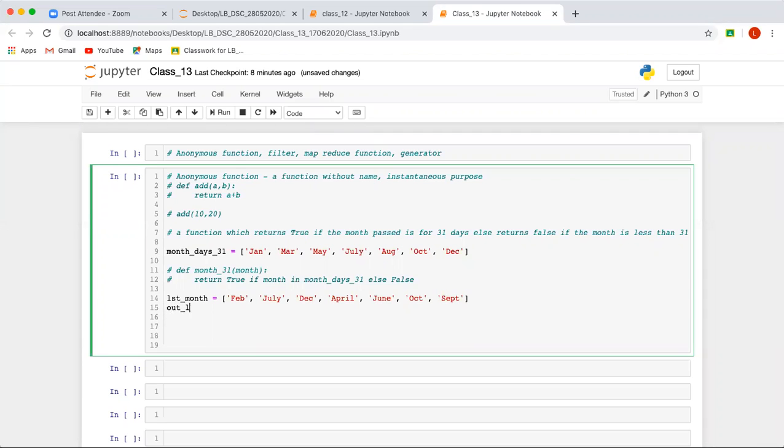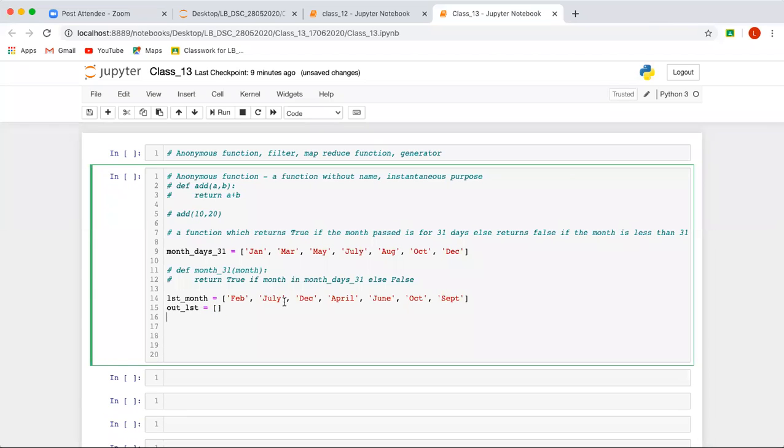So basically you will take one output list which is empty, and in this what you are going to do is, you are going to write this function, and you will filter out the months, right? This is one way, right? But instead of doing that, there are a few built-in functions in Python which are used along with the anonymous function. You can use those functions, and using those functions, you can easily filter out this list.